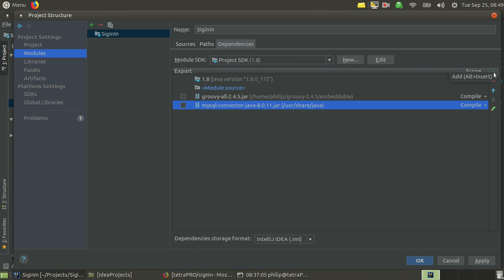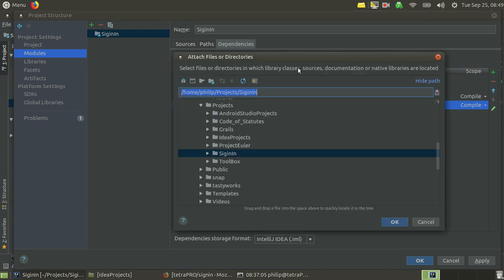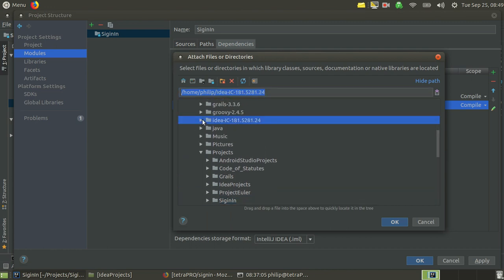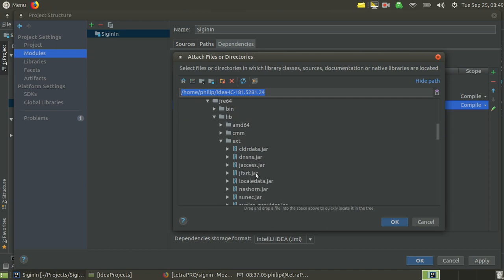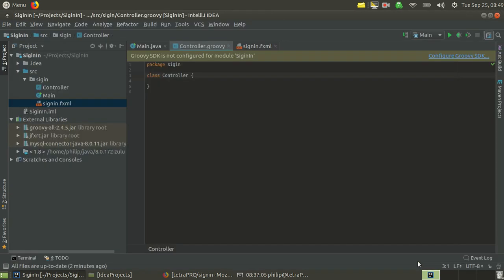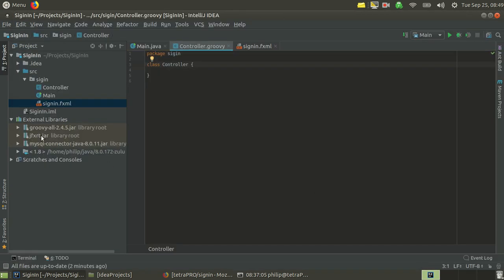I also need, what else do I need here? The JavaFX. We're doing JavaFX, so we need that library, of course, which is in the IDE root. It's going to be in the JRE64 library extensions. There it is. Right there. Now just go ahead and hit OK for that. Now we can apply all three of those and hit OK. Now we'll see these over here. There's the Groovy all, there's the JavaFX, and there's the MySQL connector, so we can talk to the database.